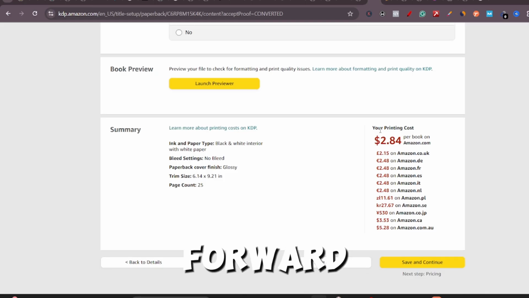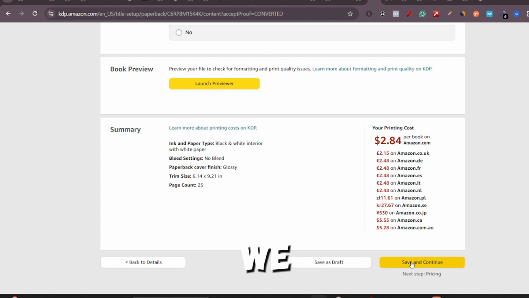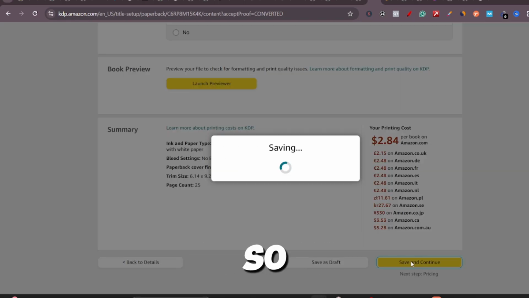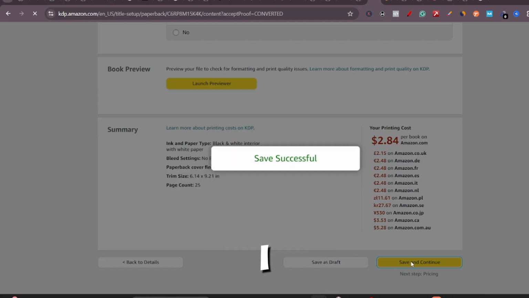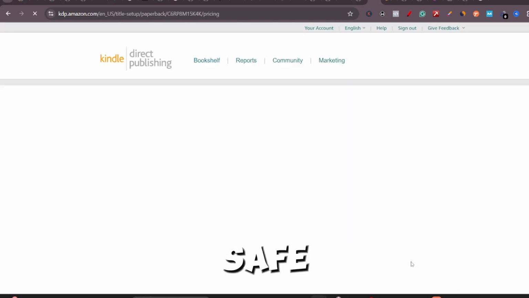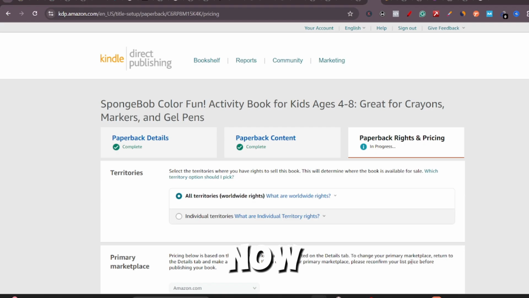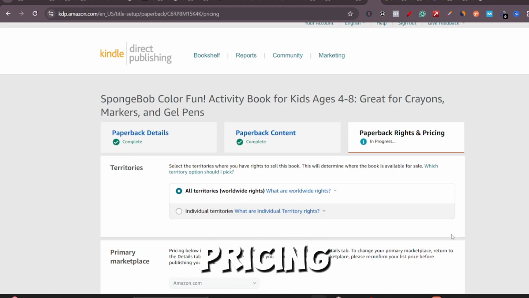So let's go forward. The printing cost per book is about $3 on Amazon UK, pounds, and whatnot. All right, so the page count 25. So we save and we continue. All right, so they're giving us our printing cost. So it means we are moving, right? And that's how I hope you will be moving. Safe, successful. Now, it's going to take us to the paperback, right, and pricing.